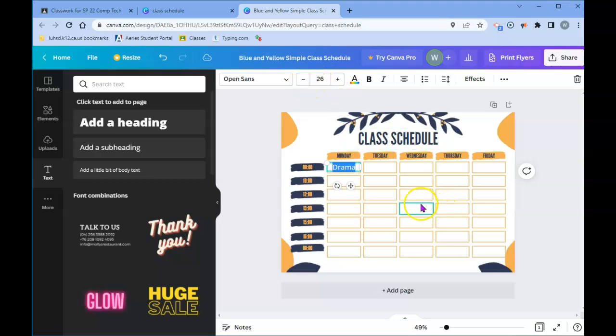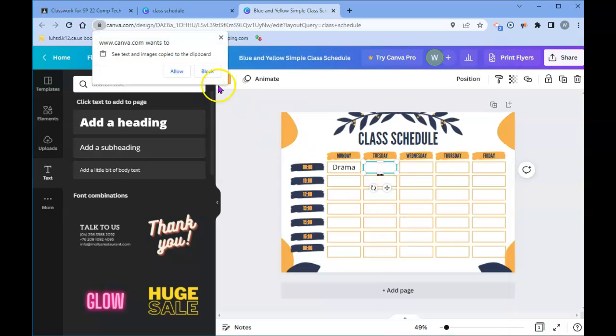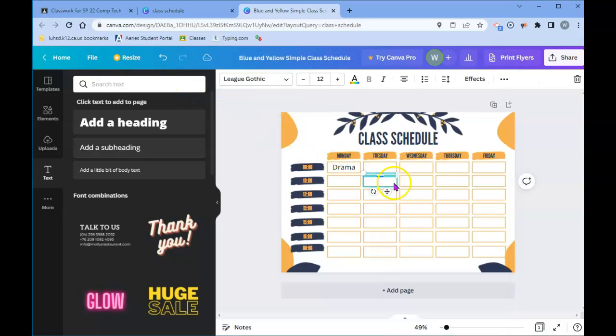And again, I'm going to Control C, copy. And I'm going to paste drama. And it went really funky, so I'm going to delete that. And apparently I'm just going to add another subheading, and I'm going to call it drama again until I can figure out what the heck I did wrong. I'll be honest, I don't know what I did wrong, but apparently it's not letting me copy and paste, so I'm going to have to retype it each time.